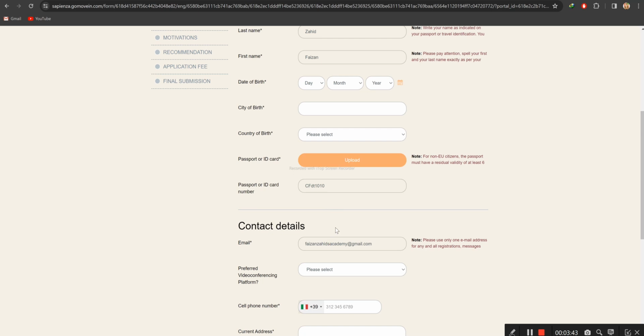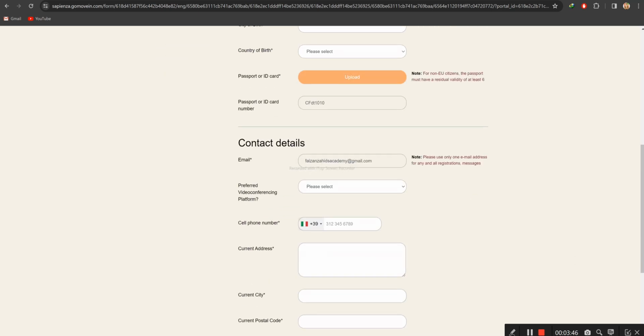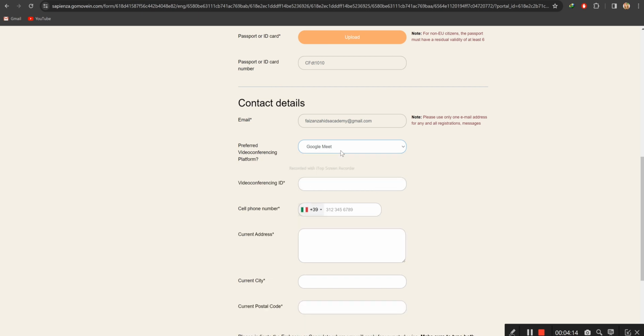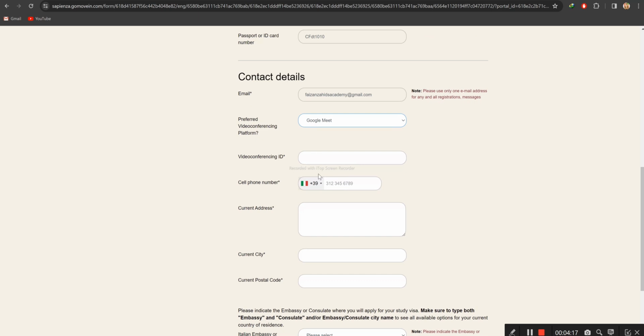You have to upload your passport. Your email is already written here because we added it when we were doing registration. So here, if there will be any interview about this program, what platform you want to choose to appear in the interview, you can choose any one of these three. For example, I want to choose Google Meet. And video conferencing ID, here you have to provide your Google Meet ID. Simple.